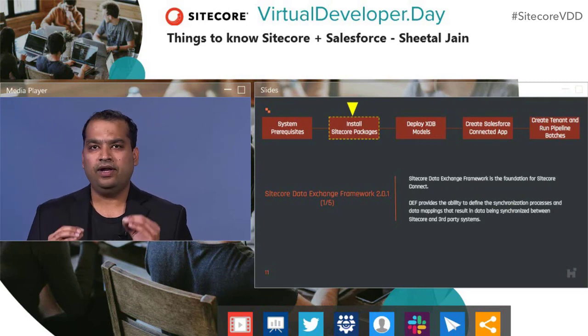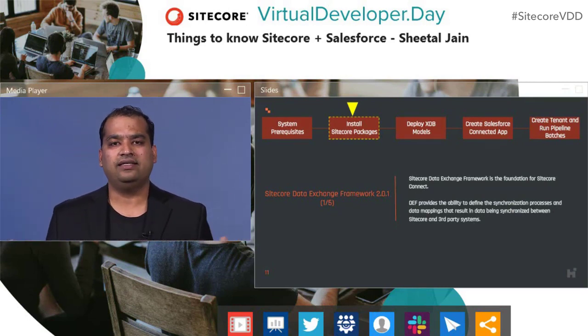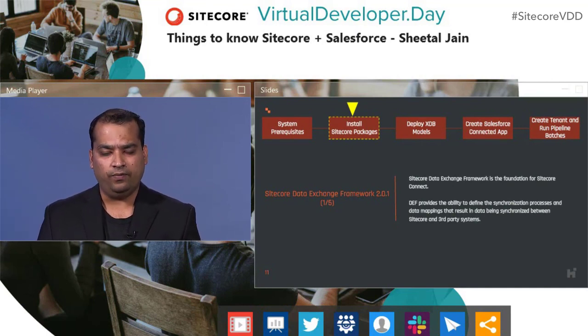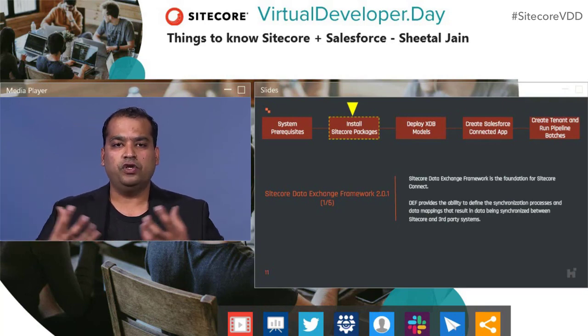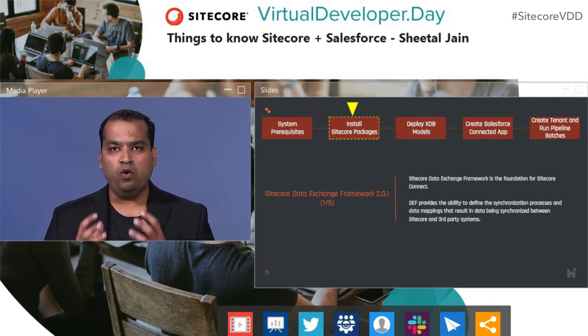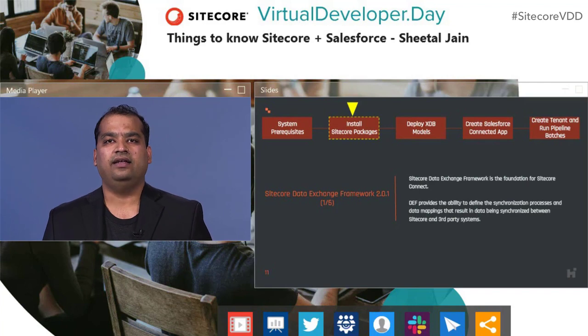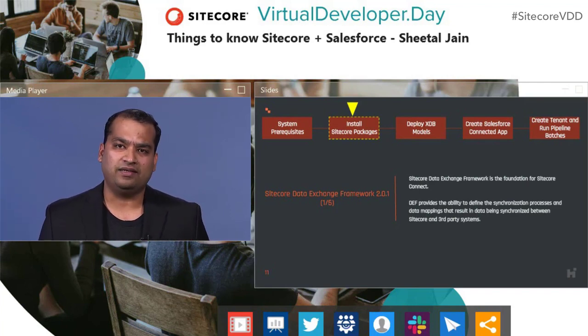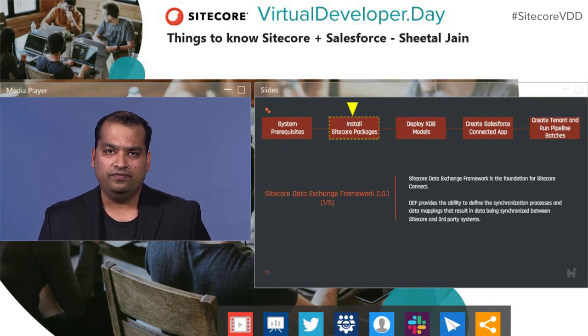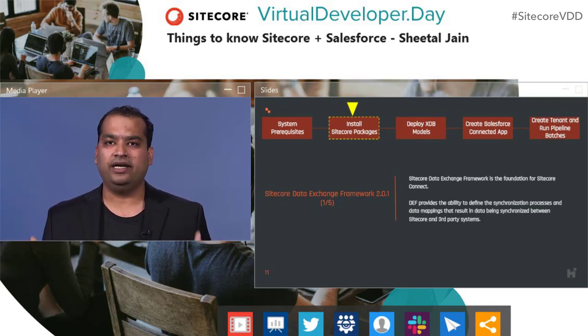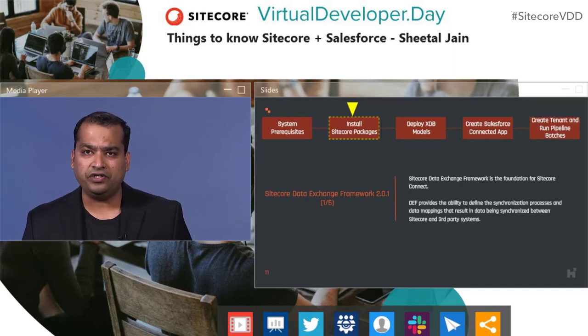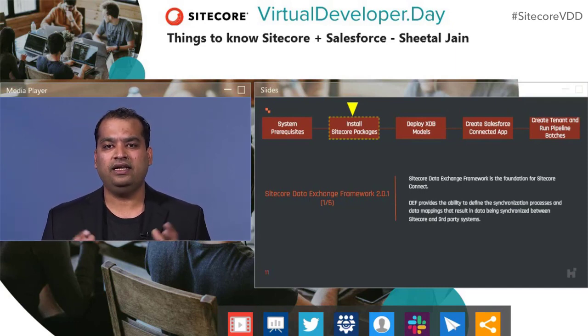Now let's pause a little bit and talk about the foundation of the data synchronization. The foundation is the Data Exchange Framework. The Data Exchange Framework is the meat of the solution between these two systems. It's the foundation of Sitecore Connect because it provides the ability to define the synchronization process. It's not only customizable and easy to use, it's also modular, which means that everything is a process encapsulated into a pipeline. So you can run a series of pipelines using batches, or you can run a specific command, which gives you deeper insight into each and every step of the integration, which is really cool. And the Data Exchange Framework is the background.